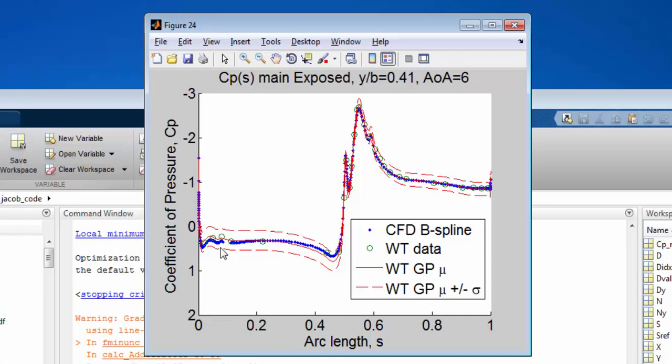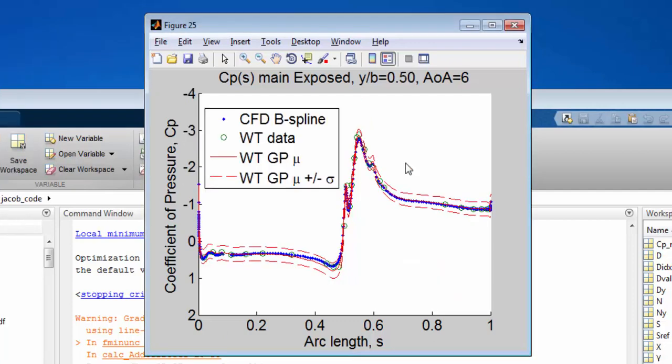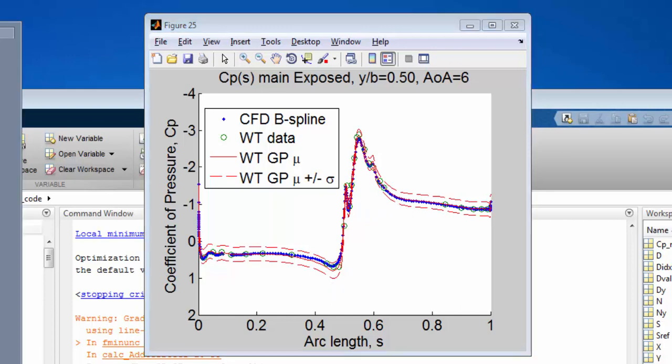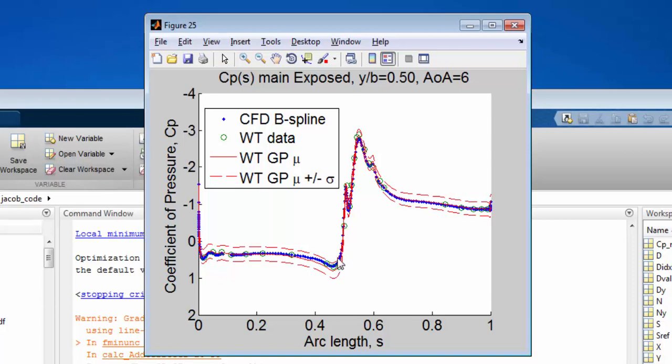Another point of interest is that the wind tunnel Gaussian process surrogate, the mean value, the red line here, seeks to approximate the wind tunnel data, the green dots, while using the CFD B-spline surrogate as a baseline. So if we go to eta value of 0.5, or the half span location, the wind tunnel data and CFD are almost lined up exactly, so the wind tunnel Gaussian process does not have to move much, but it still does a little bit, especially near the leading edge here.